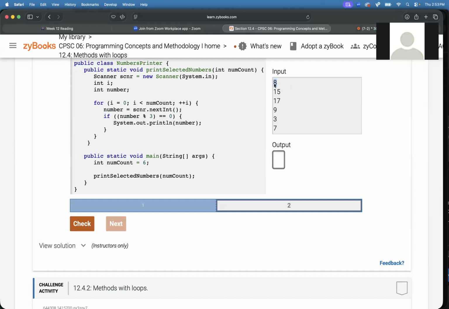So when I is 0, we read 8. Is it divisible by 3? No, so no output. Then we do 15. So that's going to be I equals 1. Is 15 divisible by 3? Yes. So we print it. Whoa. Why did I type that? So we go I equals 0, 1, 2, 3, 4, 5.